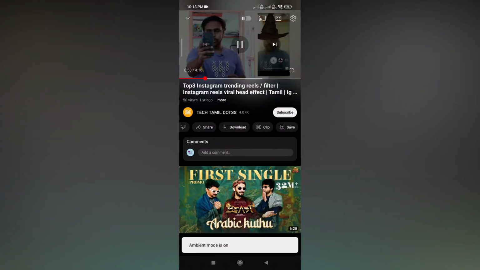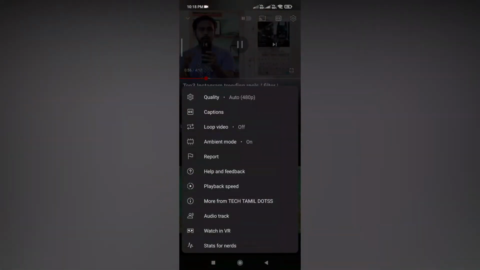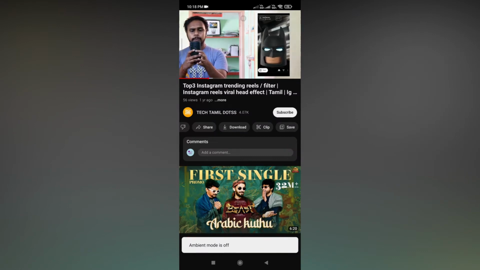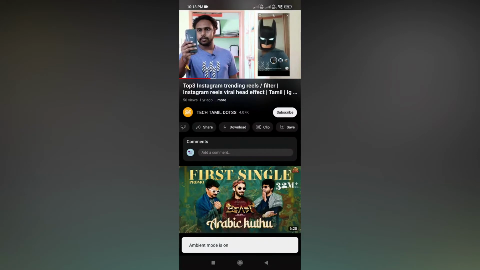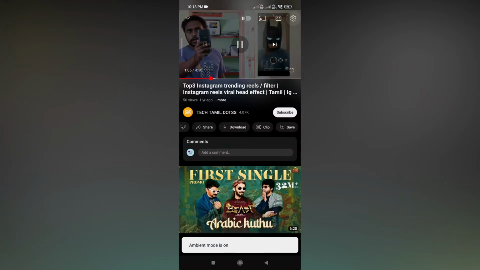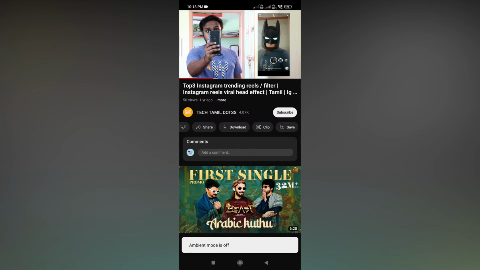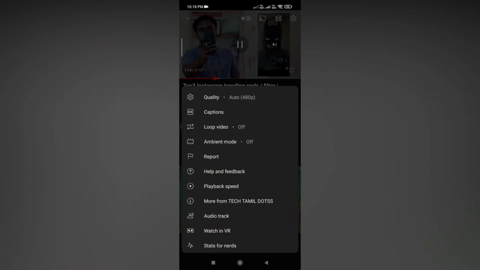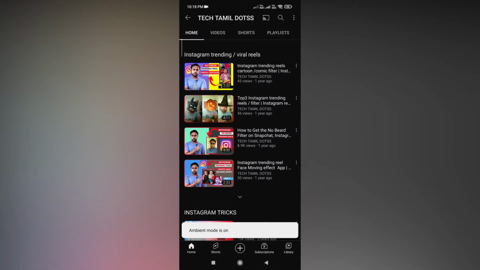If your YouTube app doesn't have ambient mode, you just go to the Play Store and update your app. The new update brings a new style of ambient mode in your YouTube app, so it looks so cool and amazing. You can turn it on or turn it off according to your wish. The ambient mode looks so awesome and cool because it has a different UI and experience for users. The video background matches the background of the screen.